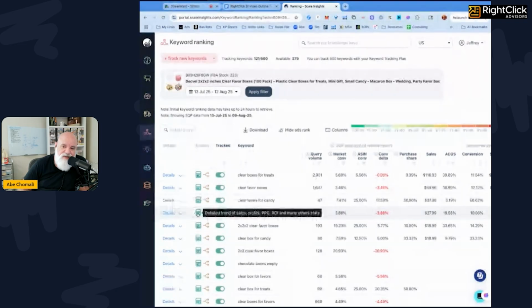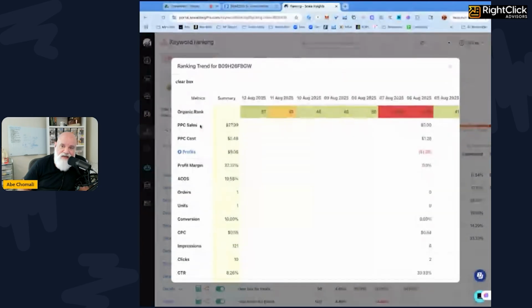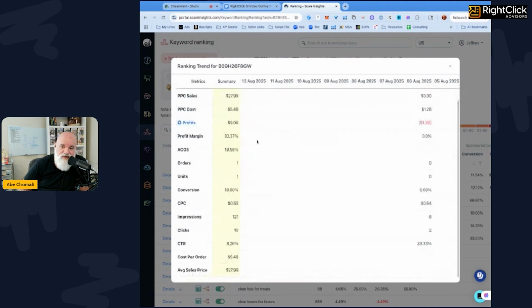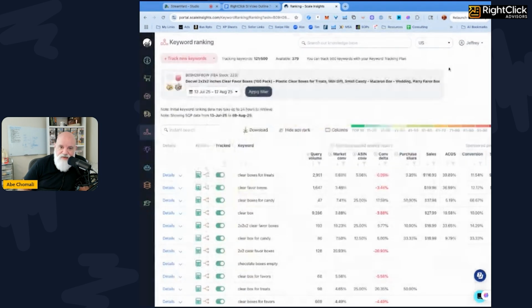This is basically a trend which pivots a little bit, and it takes the performance data that you can see here, PPC sales, profit, cost, and pivots it into the weekly frames. So you can see here the organic rank was 57, and when your organic rank was 57, here are your sales, and you can see how they roll every single day. Let's take a look at one of the top keywords.